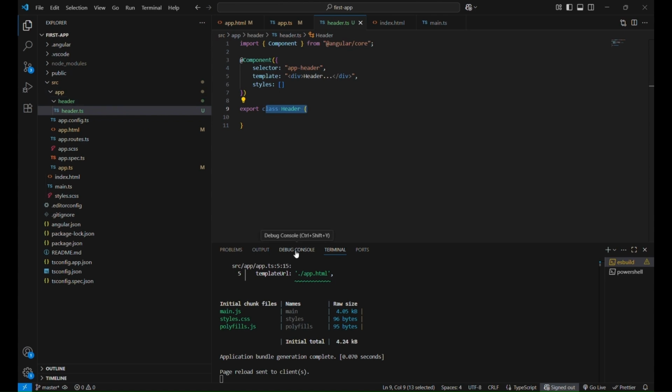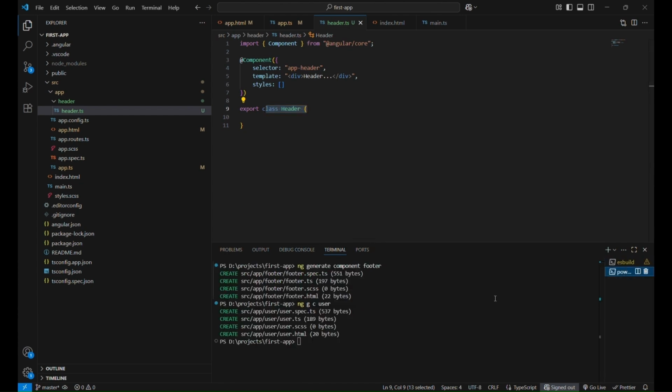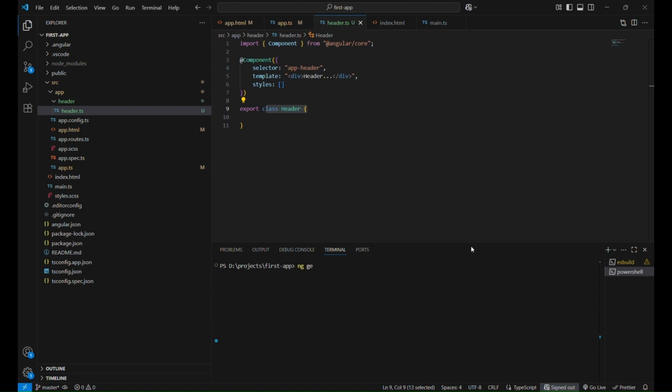The CLI provides one more command to create an Angular component. So let's use that one. ng generate component, and the new component is footer. You can use generate or g, or component or c.